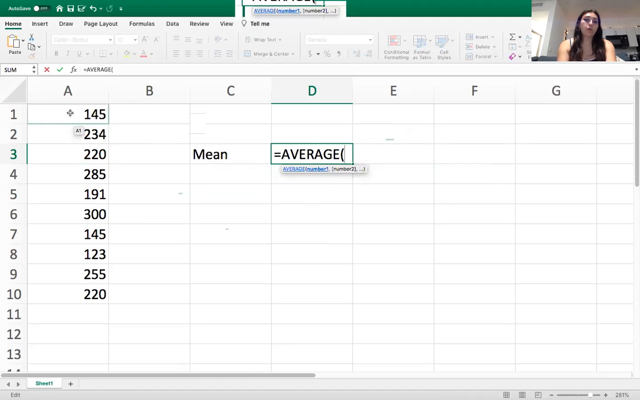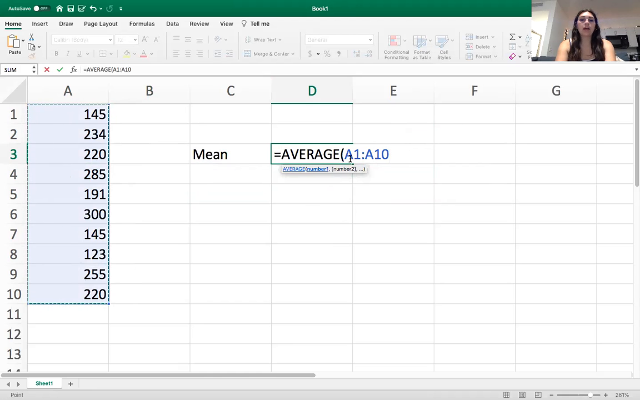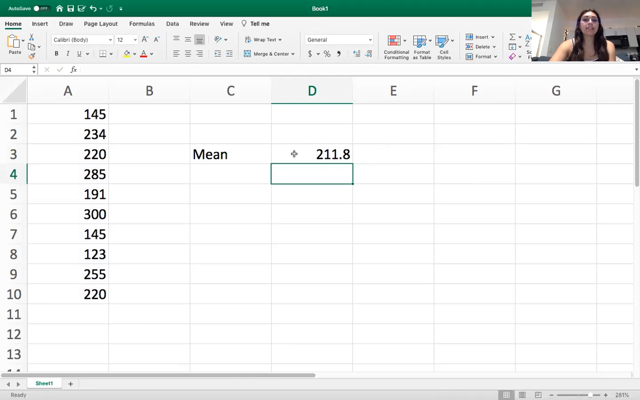When I do this, I'm going to highlight the cells just like that. And it says cell A1 to A10. And then I'm going to put another parenthesis on there and press enter on my keyboard. And now we can see that my mean is 211.8. So it calculates it for me. I didn't even have to do any other math for that. It did it all by itself. So that is the mean.